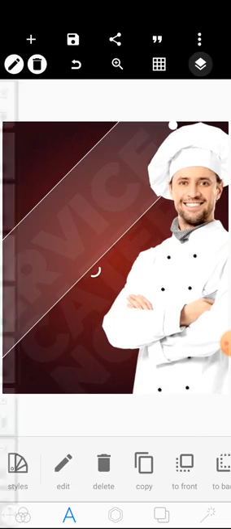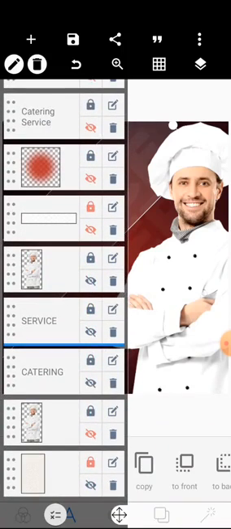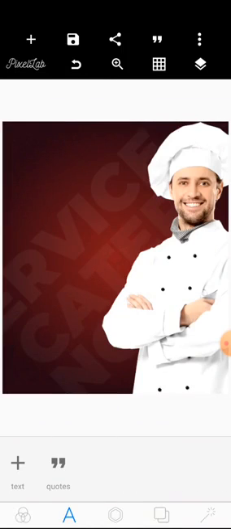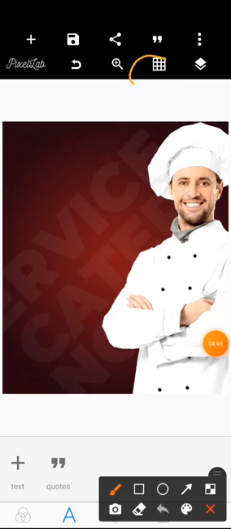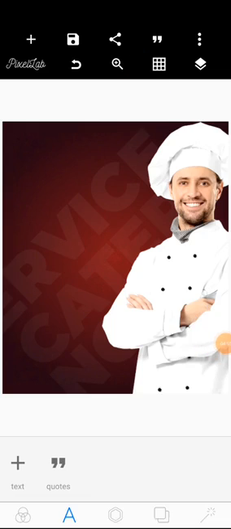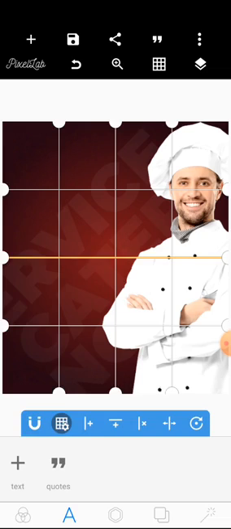So the next thing you add, after you have added your texture, your background color, your model, is your text. But before then, you use your ruler. Now this is your ruler. You use your ruler to do your design. Why do you need your ruler? To give you a straight alignment.